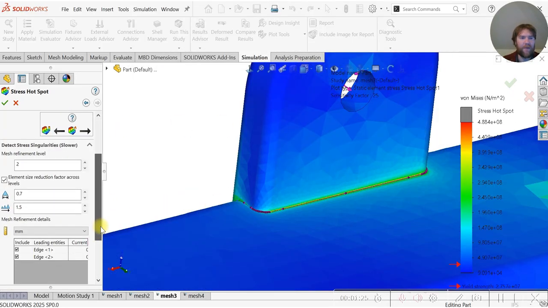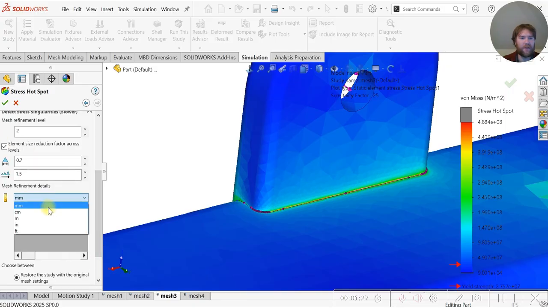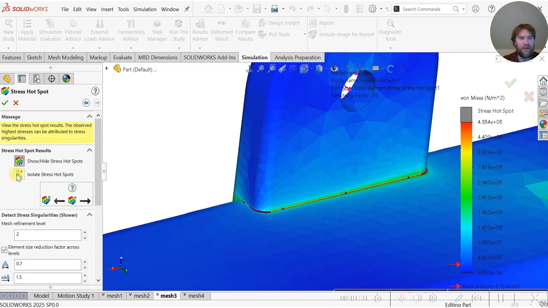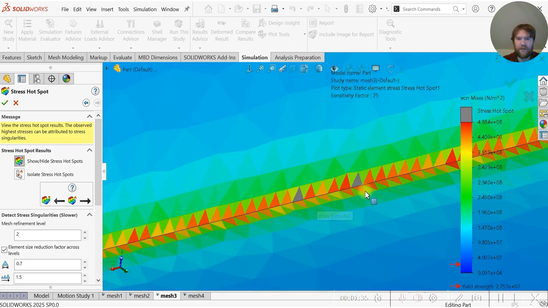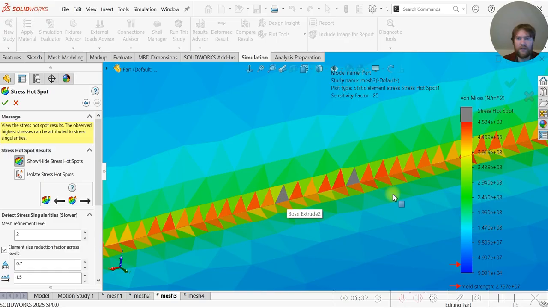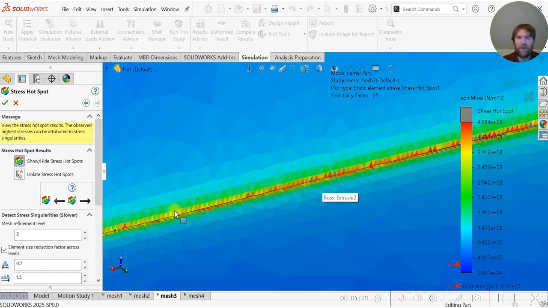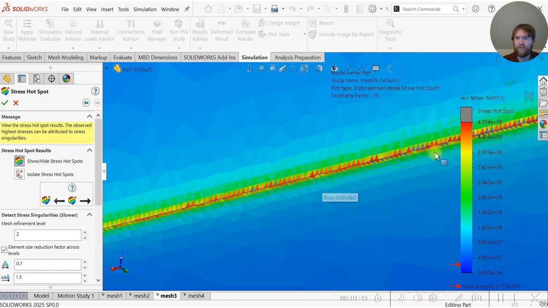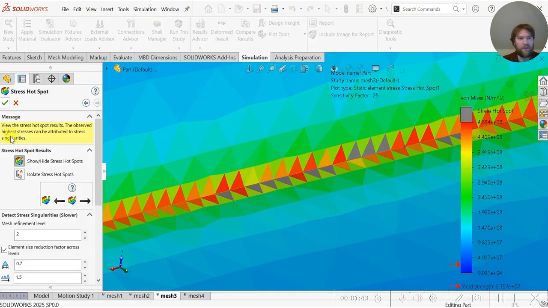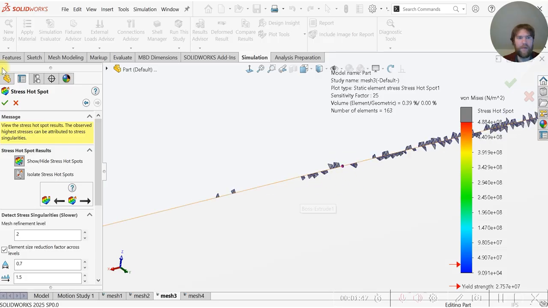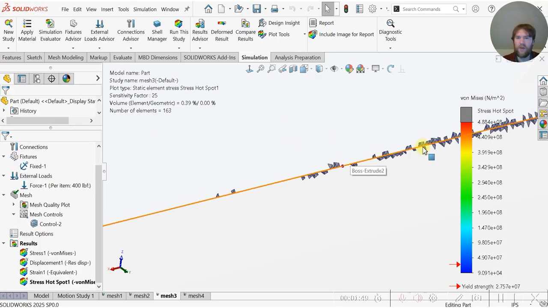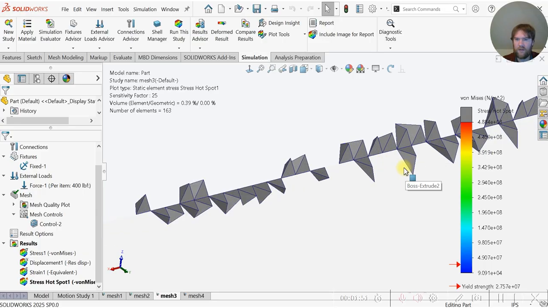Here we can adjust some more settings if we want. It marks the singularities in gray, so we can see those gray singularities all along this edge. We can isolate it if we want. So there you go. I like this view better. It's a cleaner look to see where the singularities are.